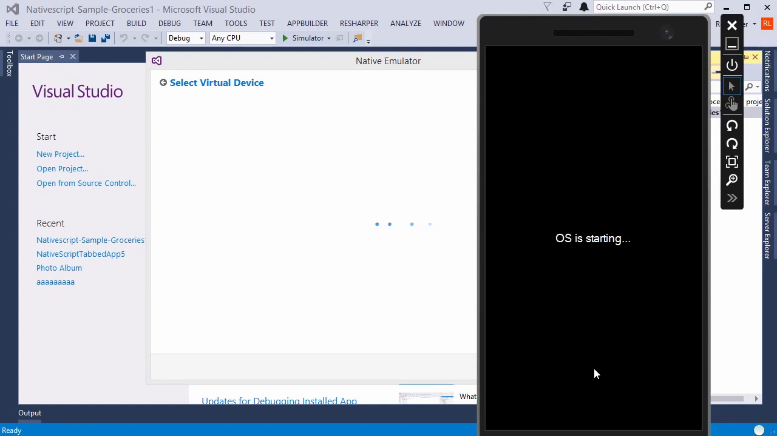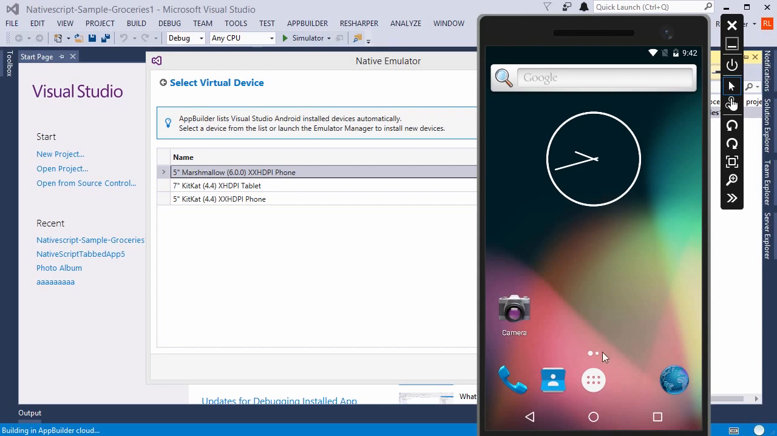And as it boots up, you'll see that the Visual Studio Android emulator, if you've used the stock Android ones, the Visual Studio one starts much faster. It's a much better experience in terms of usability and responsiveness. All right, here's my emulator.